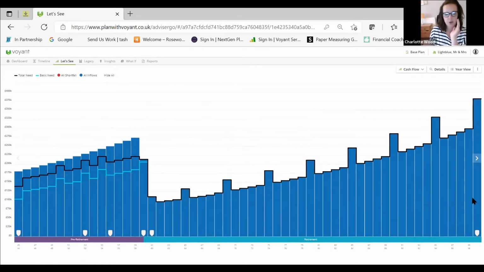So blue in Voyant is good, red is bad. As we've already established from Claire's model, this couple effectively never run out of money based on their needs. The black line shows their income needs over the course of their lives. The reason it drops off significantly around 60, when they retire, is that Voyant takes into account taxation, whereas I understand, Claire, jump in if I'm wrong, Cashcalc doesn't take into account income tax. So it makes quite a big difference, obviously, for them from taking into account all their employed income, etc.